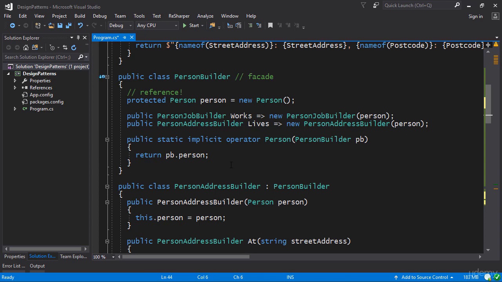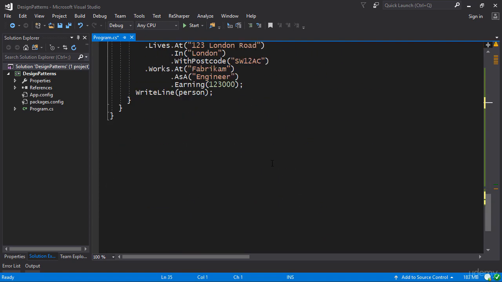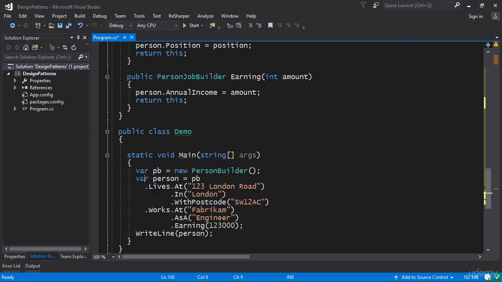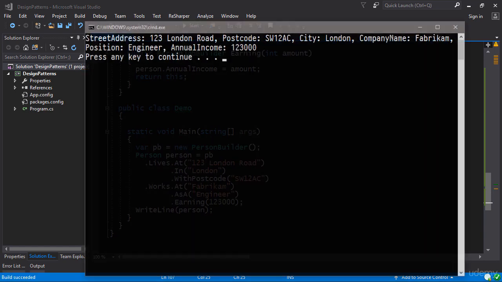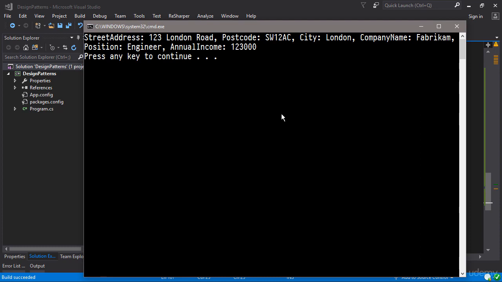So what I'm doing is I introduce an implicit conversion operator to person, and this allows me to write the following. So I cannot keep using var, but I can write Person, and this will work just fine. So let's actually compile this and execute this. And as you can see, we're getting the built up person. So we have the address initialized correctly, and we have the employment information initialized correctly as well.